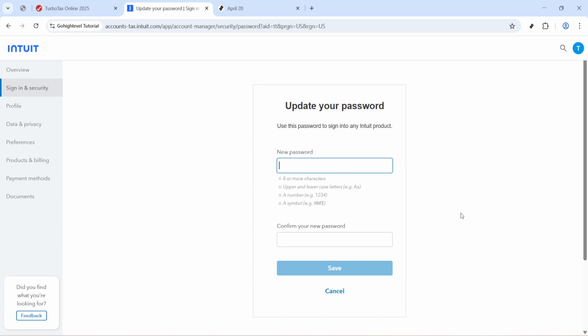If you use a password manager, update the saved entry so it autofills the new credentials next time. If you don't use one, consider securely storing your new password somewhere you trust. Also, the Sign In and Security page includes options that help protect your account, like additional verification methods, which can add an extra layer of safety.